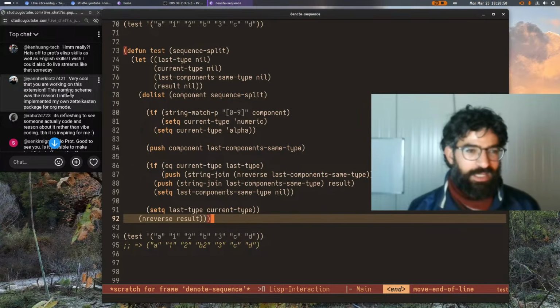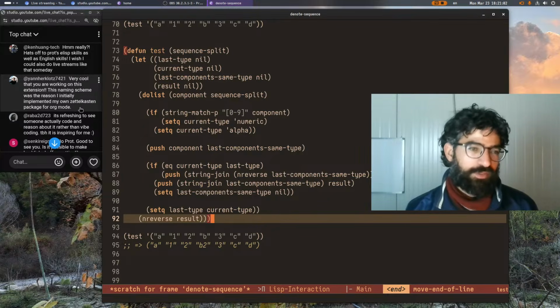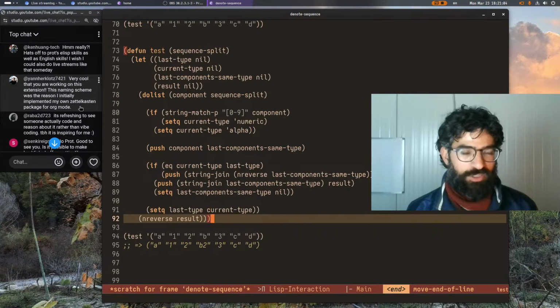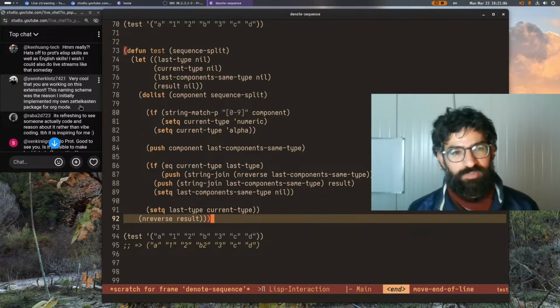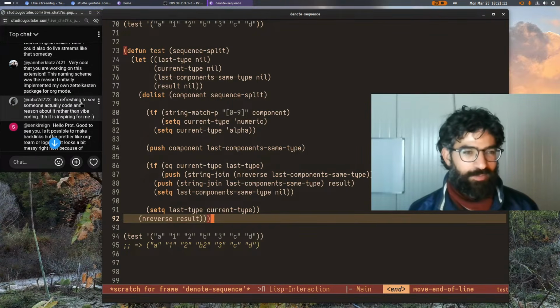So let's see. Jan here says, very cool that you are working on this extension. This naming scheme was the reason I initially implemented my own Zettel custom package for org mode. Ah, good to know. Of course, if your package works for you, then you can use that. There is no reason to switch to this package. But yeah, it's an interesting problem or an interesting workflow more broadly.